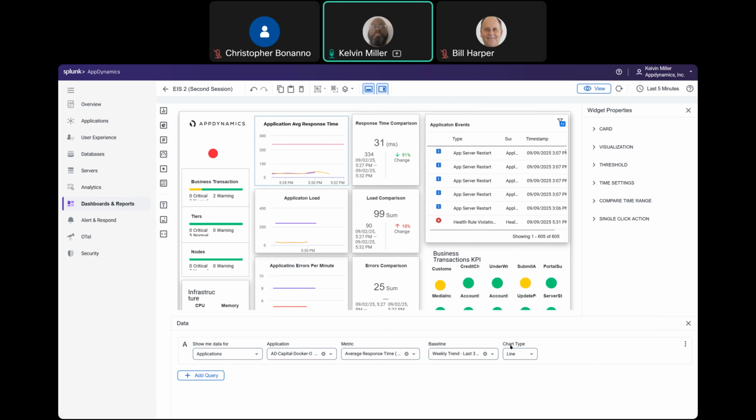Then you can change your chart type. So right now it's lines. Like in the classic, you can change it to area. So you see here it changed to area view here.